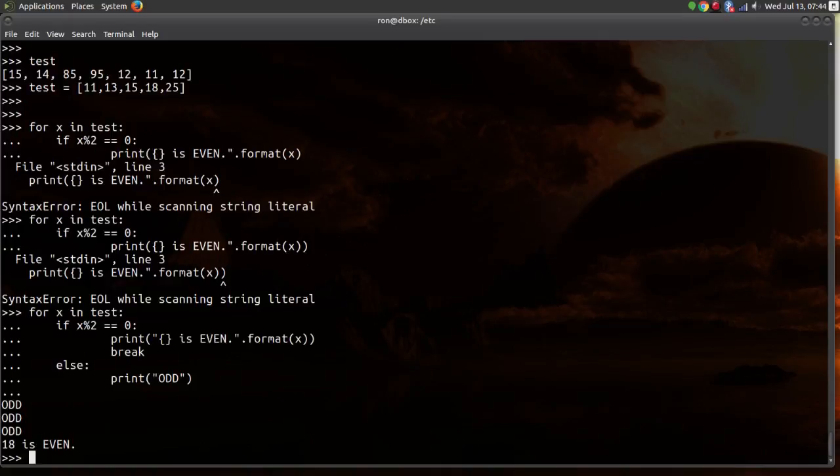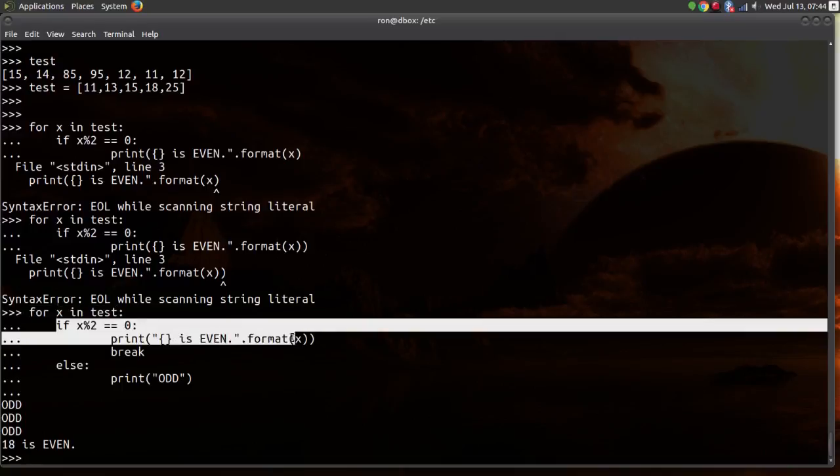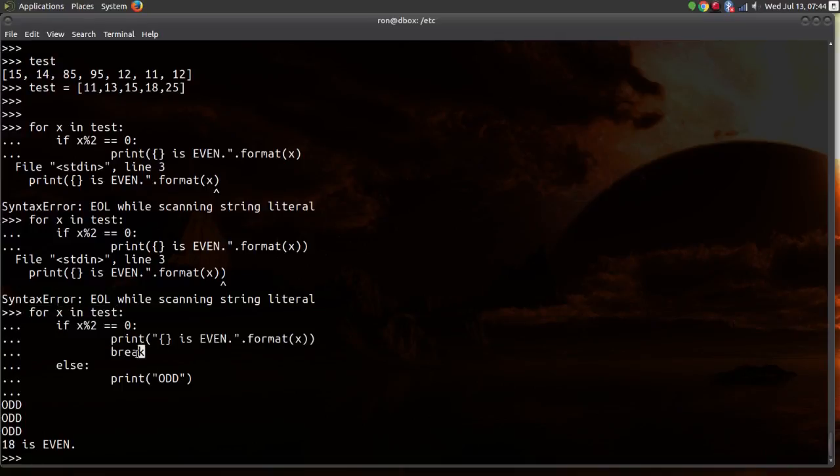So the first 3 numbers were odd, boom, boom, boom, and then we finally hit an even number, and guess what? We quit. We had 25 still to do, but we didn't even get there because, again, I told it to break. And what break does is it kicks you out of the loop that you're in. So it broke us out of this for loop. So we found the condition that we wanted, and we broke.